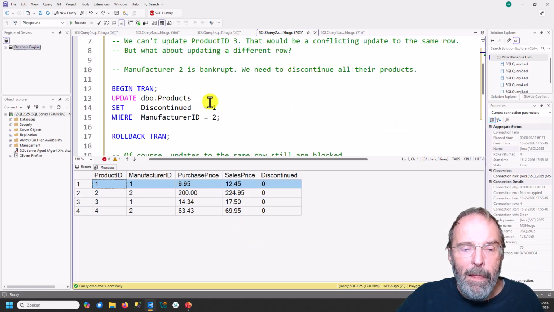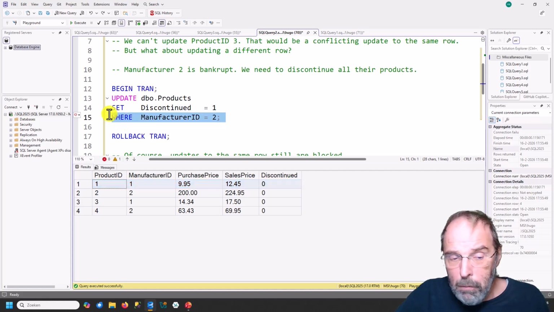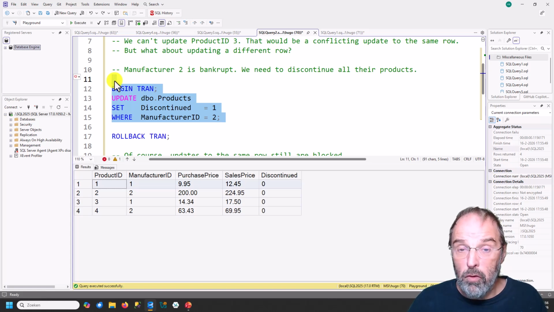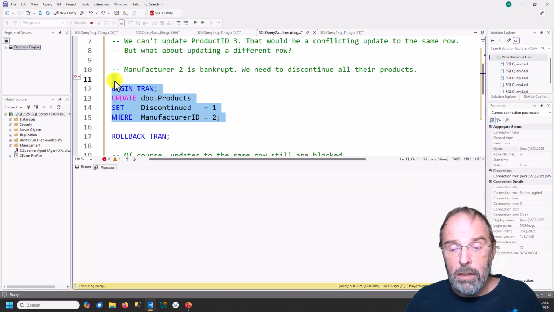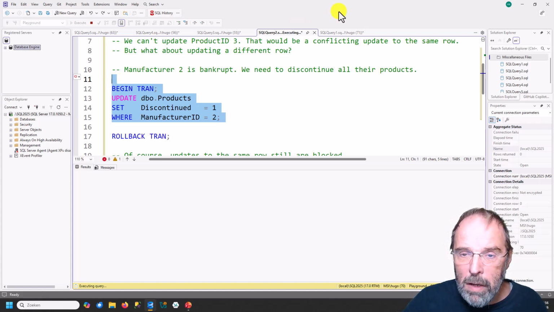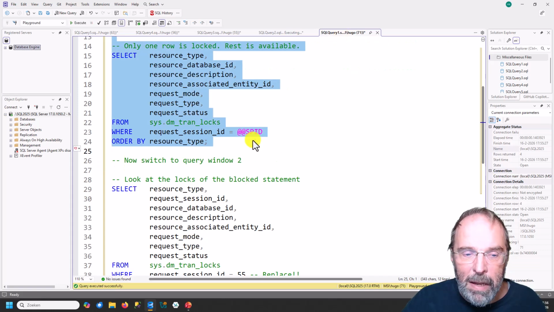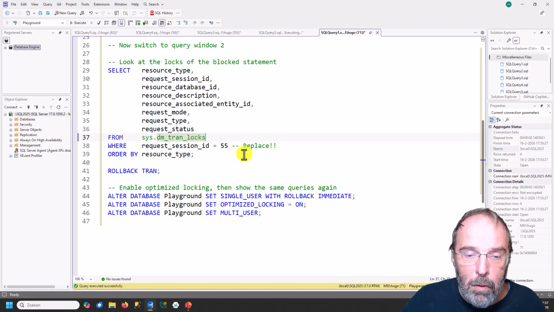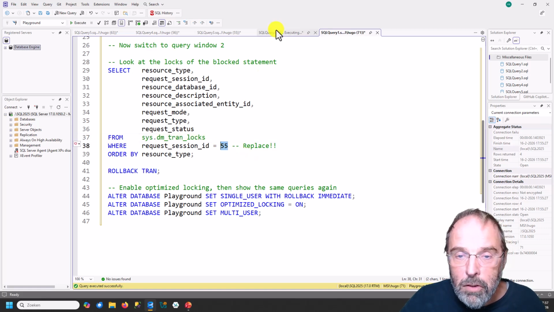Now, if I want to modify data for manufacturer 2, that would be product IDs 2 and 4. That's a different product ID, and you might hope that this transaction is not blocked. But as you see, it is. And let's see what we are waiting for by moving back to a transaction that is not blocked. And what was the number? It was 70.